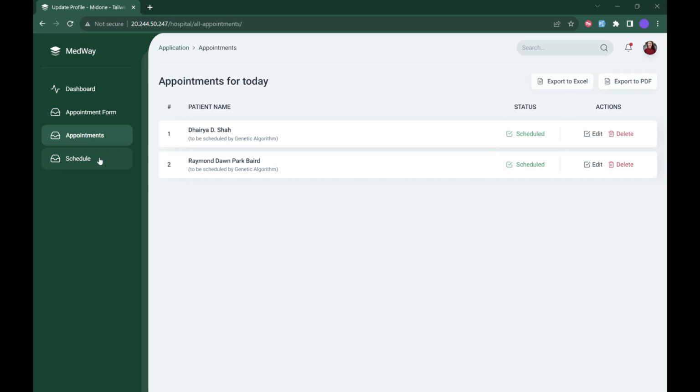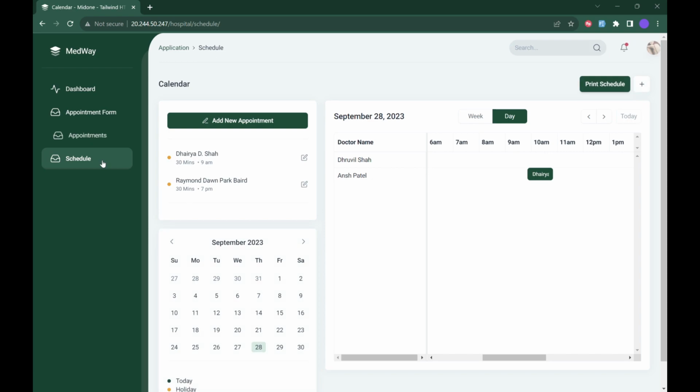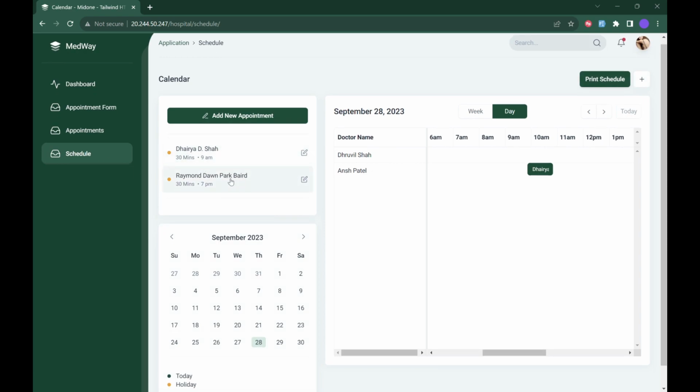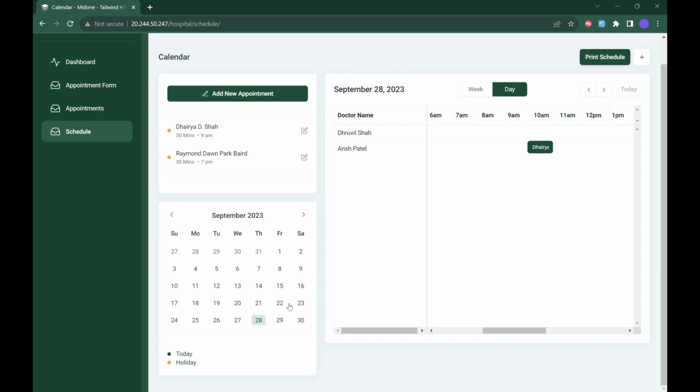Now let's look at today's calendar schedule. Upon clicking the schedule, you will be able to see today's schedule, and you can also choose to add a new appointment by clicking on the dates available from the calendar. You'll be able to see the doctors and today's appointment schedule. Here, all the patients that are scheduled have been shown.